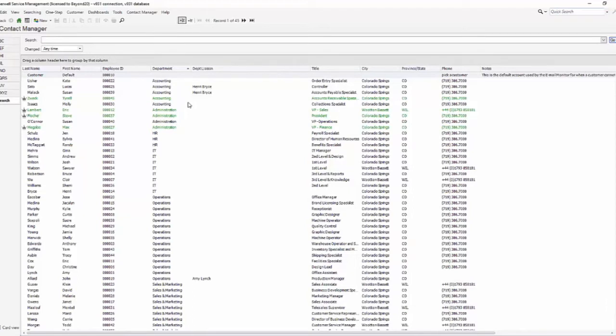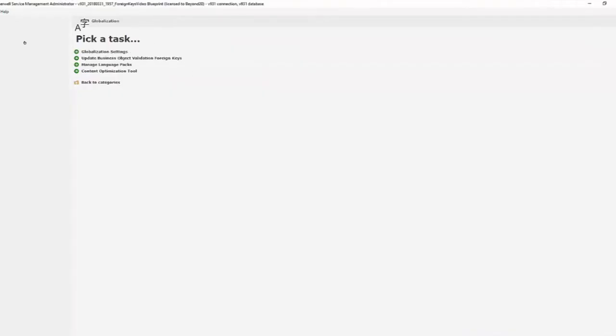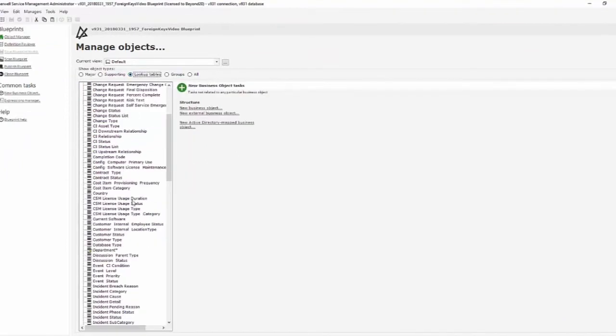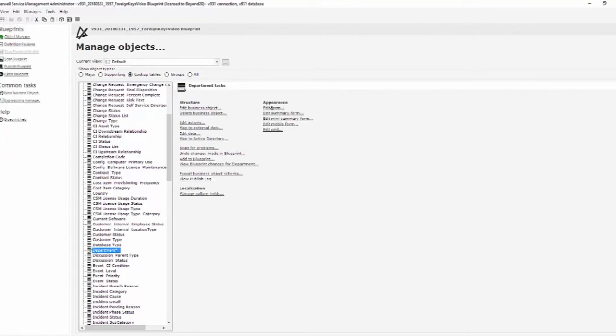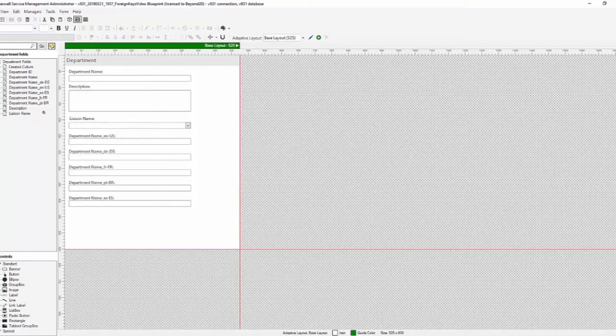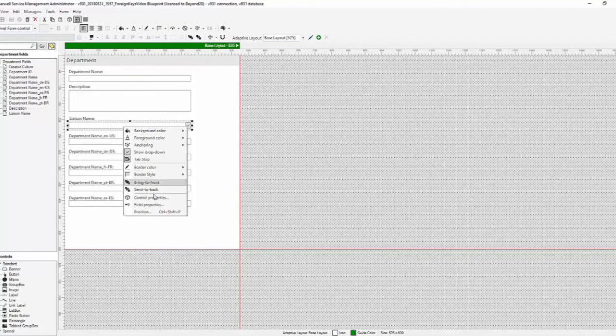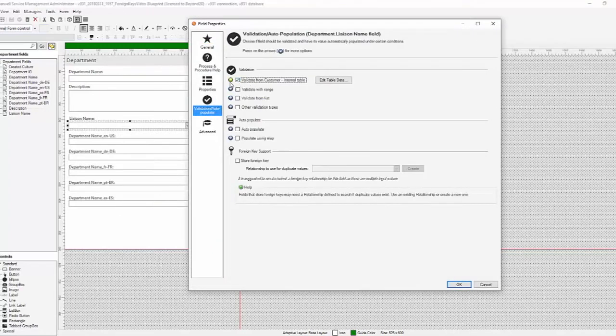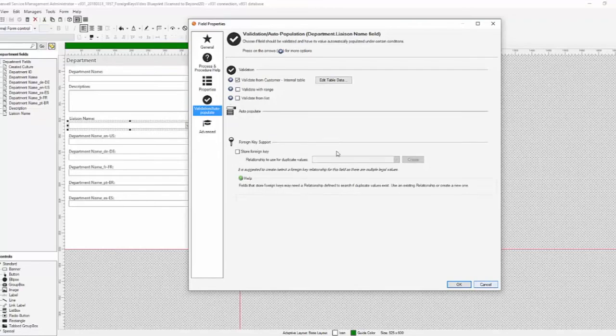So now I'm going to show you how this was done. So we're going to go into a blueprint, and I've already got one that I've used to set all this up. The first thing I'm going to do is go to my lookup tables and find the department table. And here, all I did was simply add a liaison name that is validated against customer internal, validating from customer internal to get their name. I did not have to do anything here for foreign keys because I'm actually doing the foreign keys from the customer record. So let's go look at the customer record and see how that's done.